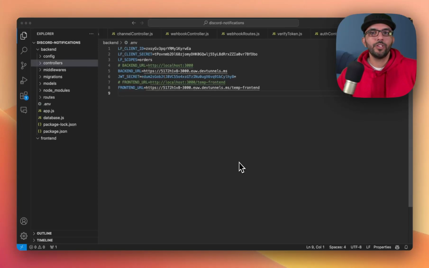All right, so in this video, we are going to create the front end of our application. So let's recap what we have done so far. We have worked on the back end of our app. We are able to install the app on Lightfunnels. We are able to get the access token from Lightfunnels and save it to our database.